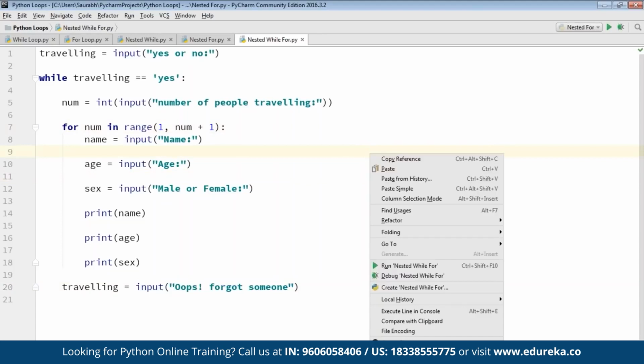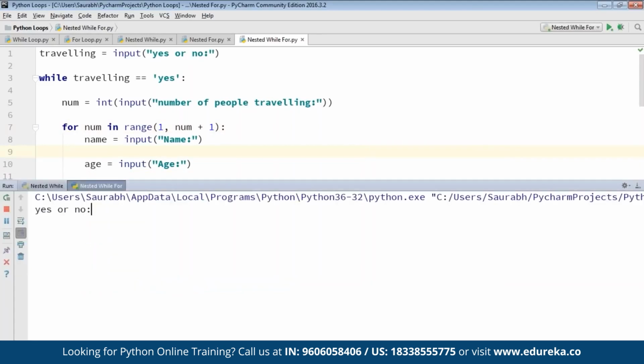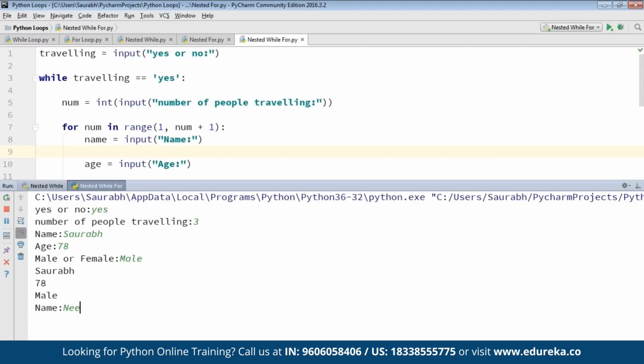So let me go ahead and execute this. Whether you're traveling, I would say yes, I am traveling. Number of people traveling, I would say 3. Name is Saurabh. Age is 78. Male. Alright, so again it has asked me for one more name, so I'll say Neil. Age is 90.